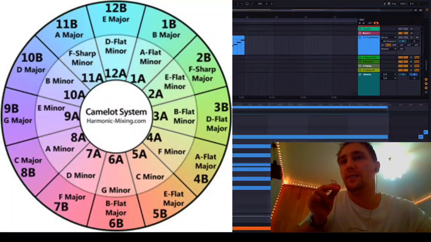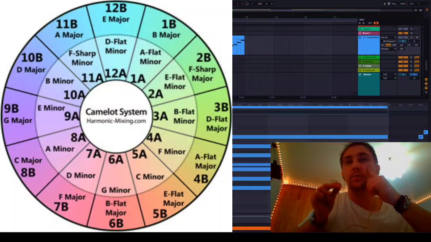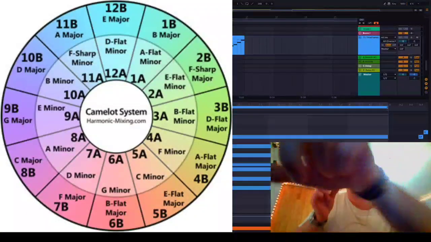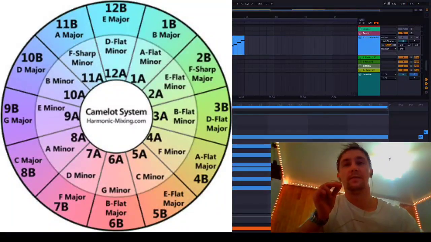For example, D major, where is it? Yes, it's 10B. So if we load this track I've made in the CD player in the club, it should show us 10B because that's the scale of the tune.